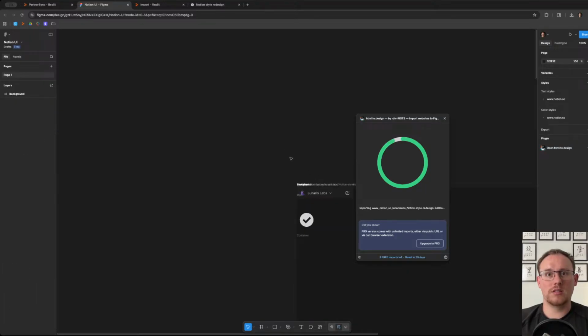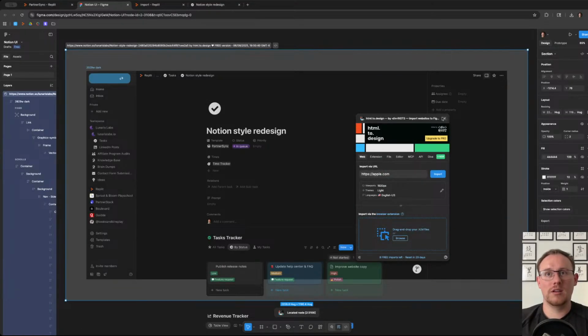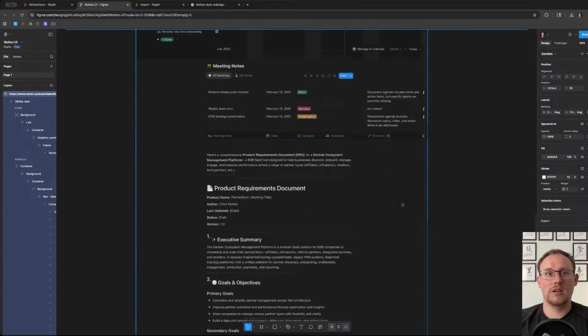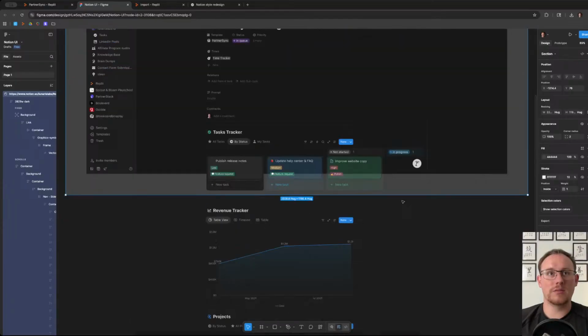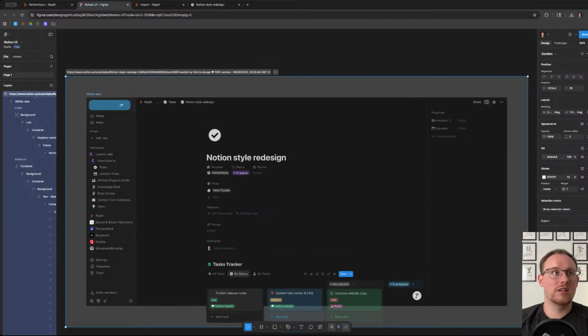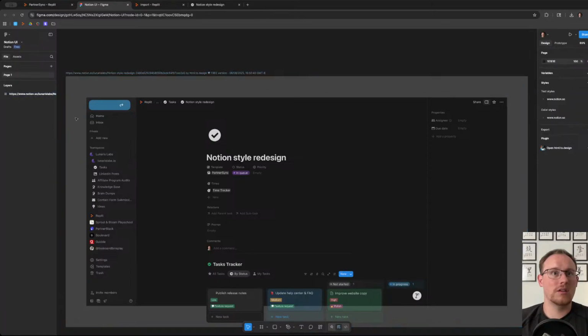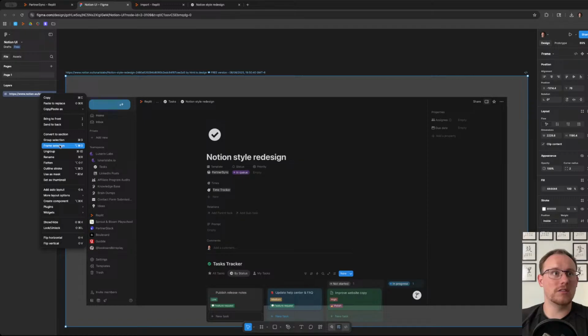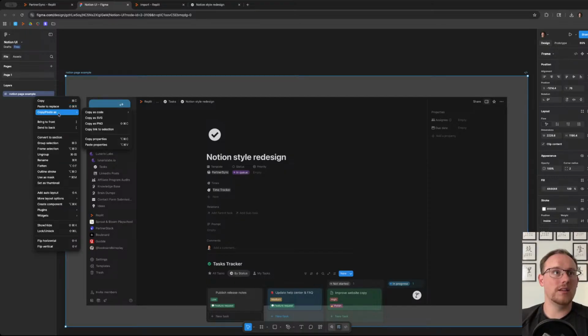So here it is, dumping everything into Figma. Let's see how it does. Okay, there it is. That's what it dumped out. And now I need to convert to frame. Okay, and let's rename it to be safe here. Notion page example. And then copy link to the frame.